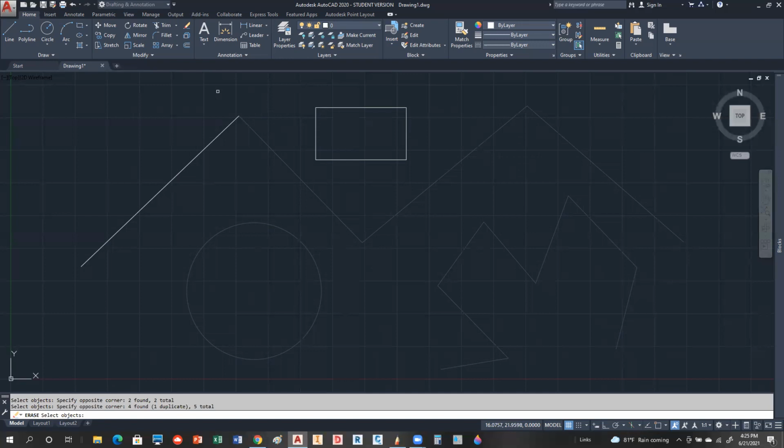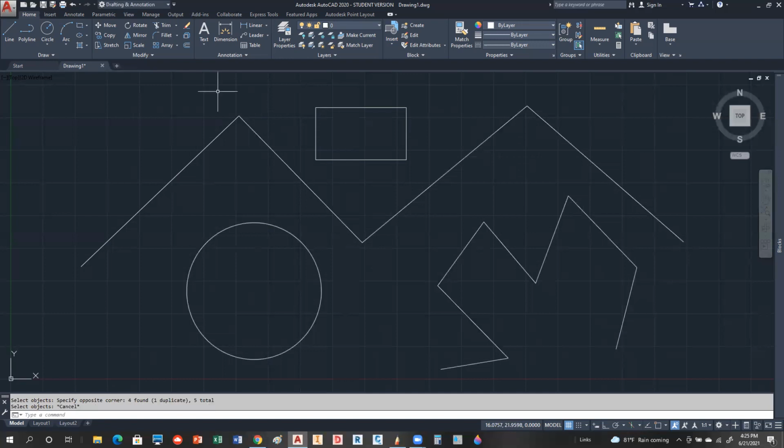Okay, anybody have any questions? I'm going to hit the escape key and just cancel out of there. Nope. Any questions on any of those? Okay. Well, we're going to then move to what are called object snaps.